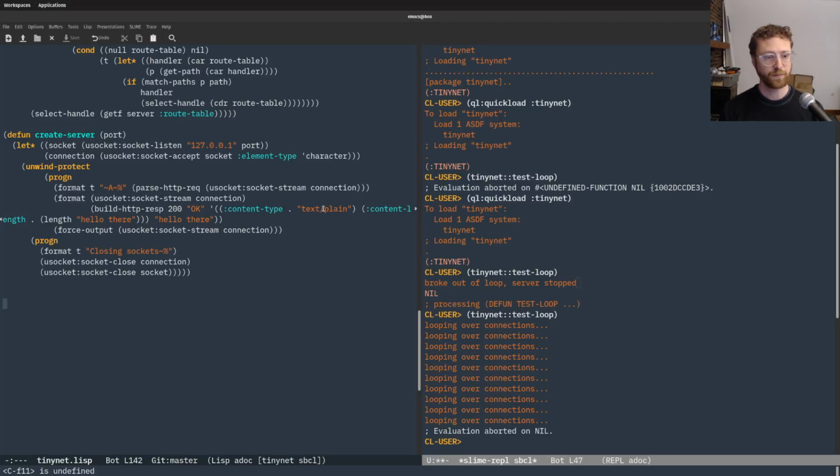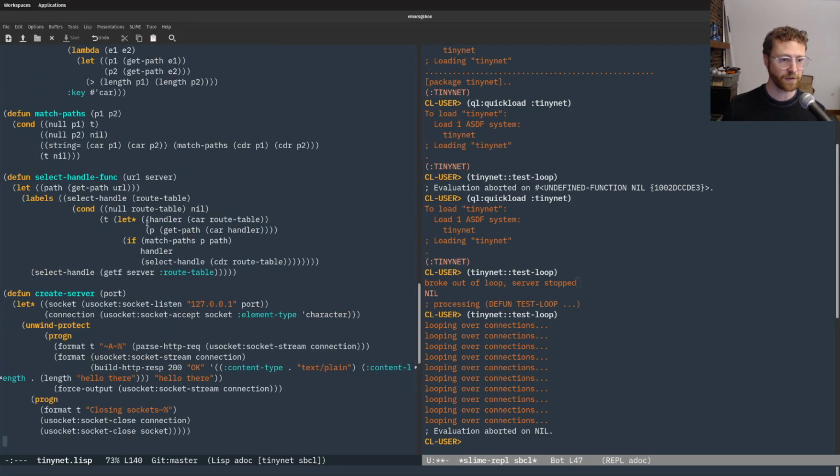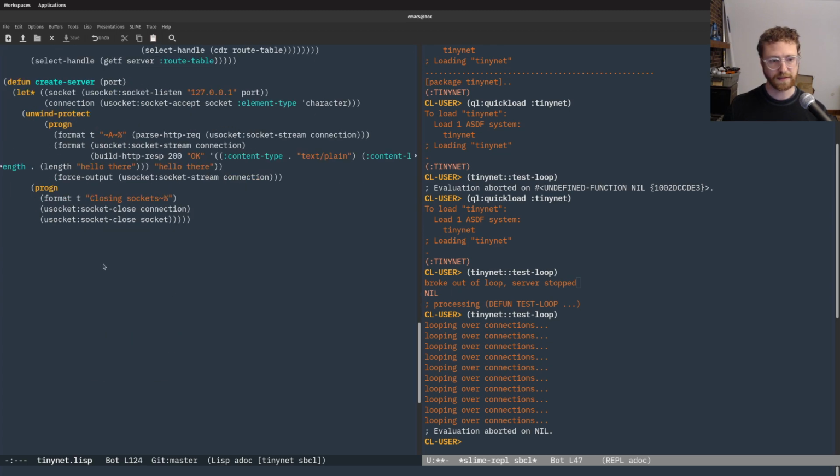Hello people, welcome back. Last time we created a function that will allow us to select a function to handle a route. And this time what we'll do is we'll create a little test loop that will be able to handle a signal interrupt. What that means is that when you hit Control-C, the operating system sends a signal to the program that's running. And we'll be able to intercept that signal and gracefully shut down our server.